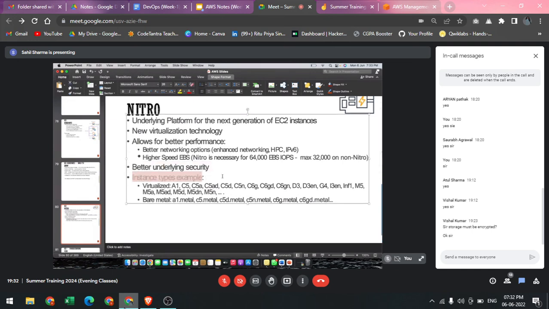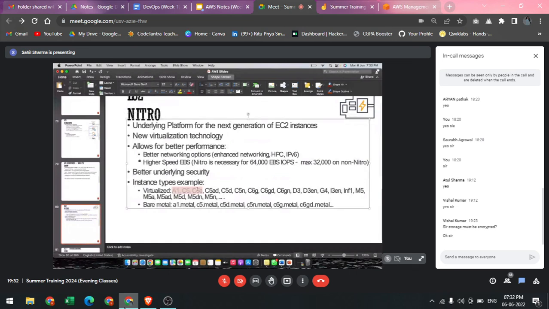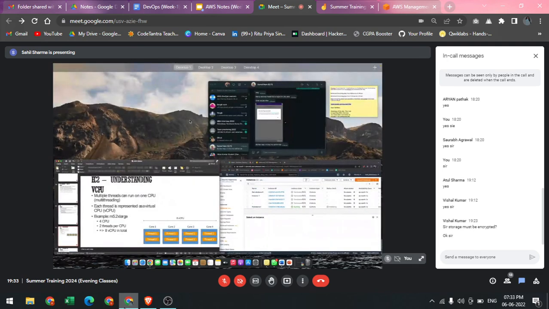Instance types example: virtualized, so this EC2 Nitro is applicable. Using this you can create the EC2 instances, and it is applicable to A1, C2. These are all the family classes of the EC2 instances that can be used for creation of EC2 Nitro. Okay, so these are the important ones. Then coming to understanding vCPUs. EC2 understanding vCPUs, better read it once.